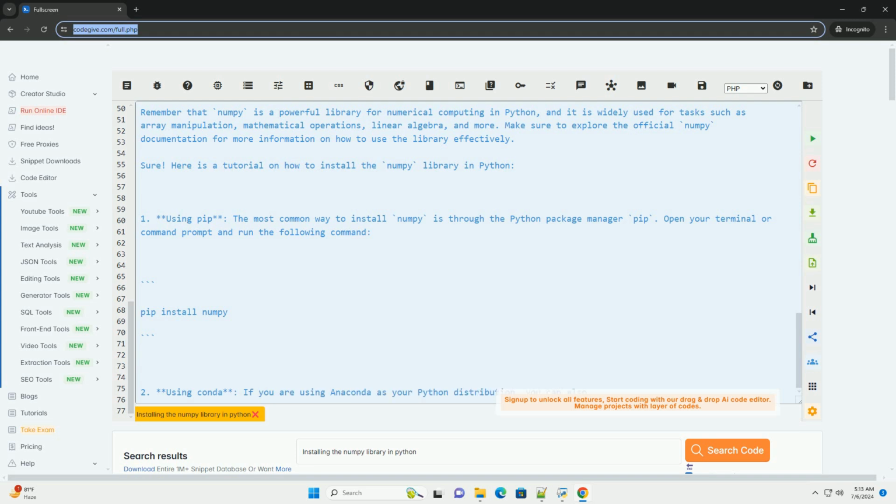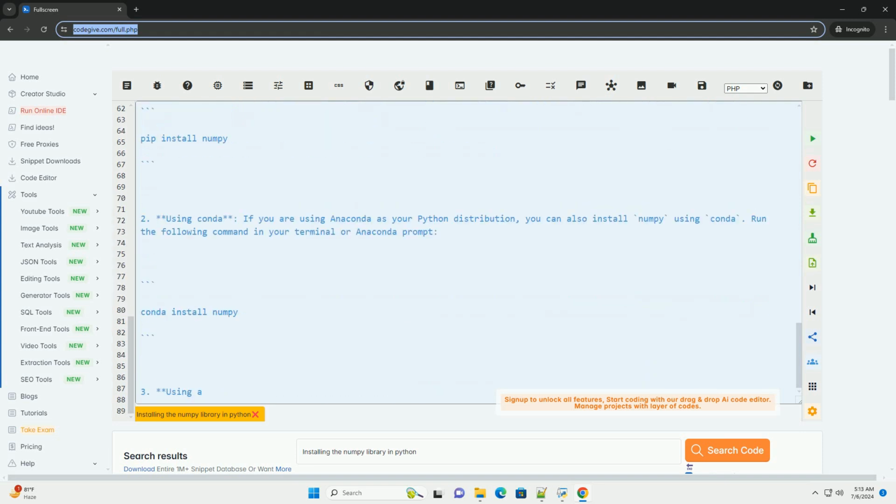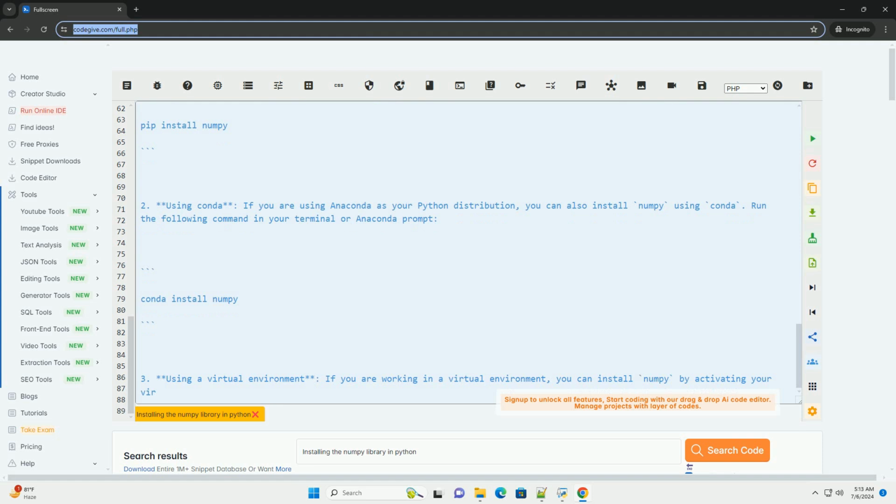4. Verifying the installation. To verify that numpy has been successfully installed, you can open a Python shell or a Jupyter notebook and import the library. If you do not get any errors, then numpy has been installed successfully.